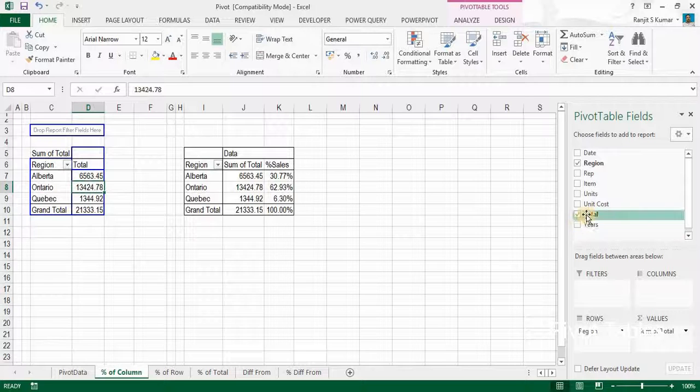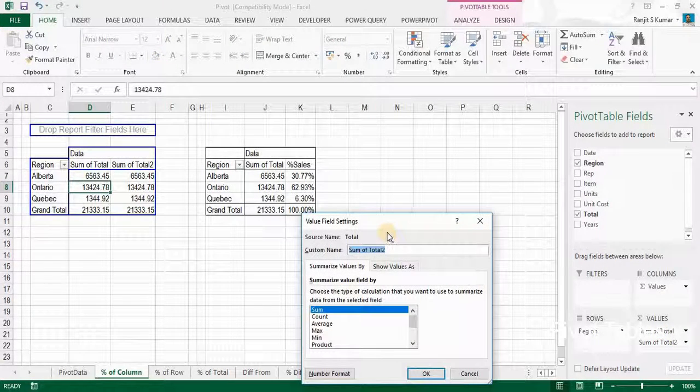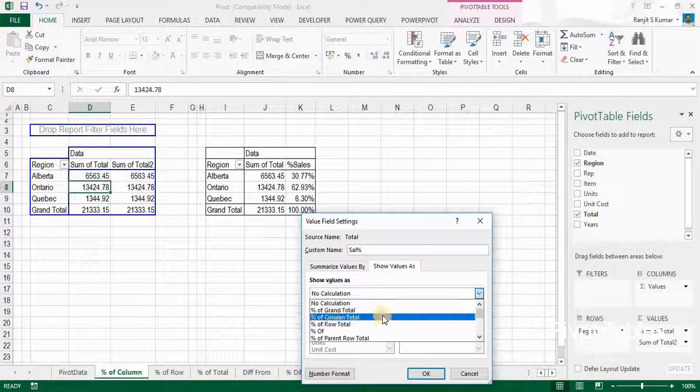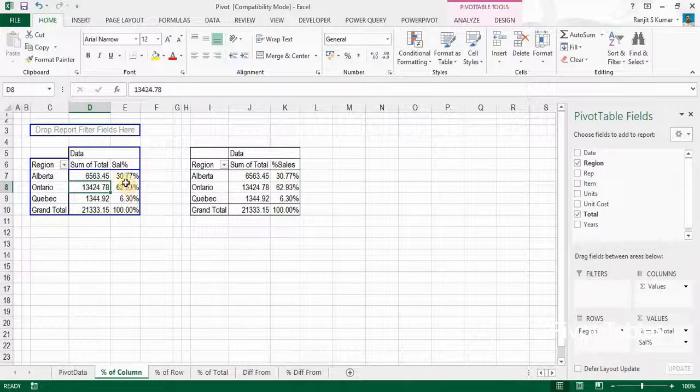For this, I will calculate the total again, so it gives the sum of total Q. I will go to value field settings, and here I can give the sales percentage. In show value as, it is no calculation right now, so I will put percentage of column total, and as soon as I click OK, the sales percentage is calculated. So I've done this for you.